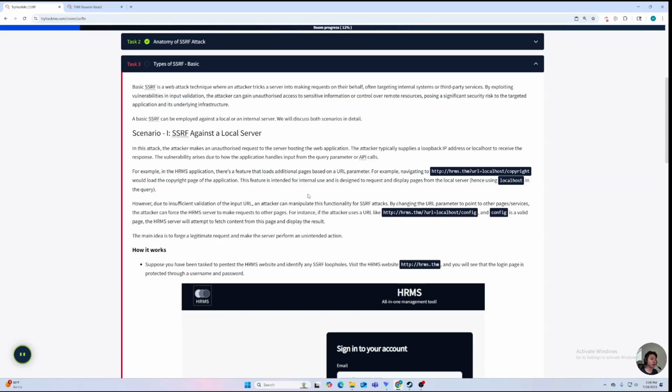By changing the URL parameter to point to other pages or services, the attacker can force the HRMS server to make requests to other pages. For instance, if the attacker uses a URL like this one and conflict is a valid page, the HRMS server will attempt to fetch the content of this page and display the result. The main idea is to forge a legitimate request and make the server perform an unintended action.